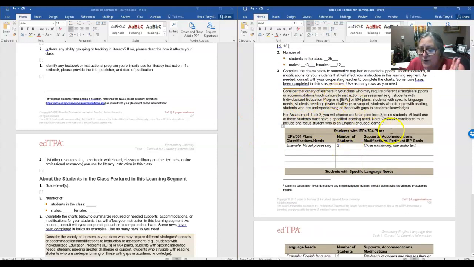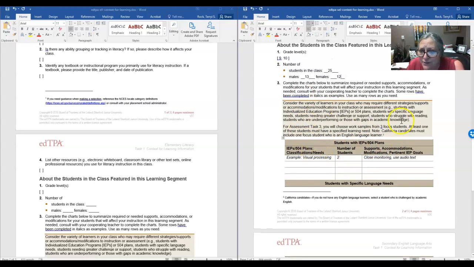So these are folks that actually have IEPs and 504s. So this should be a legal document. So consider the variety of learners. And then you will choose work samples from 3 students, and at least one of those needs to come from this. That's really not all that big of a deal right now. You don't have to worry about it because sometimes you don't have people with IEPs and 504s. But for instance, you might put reading disability, and that's 3 students. And then according to the IEP, what are you supposed to do?